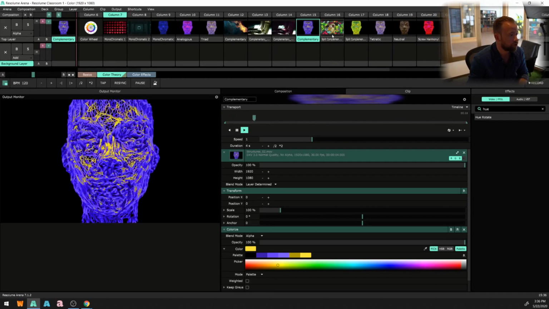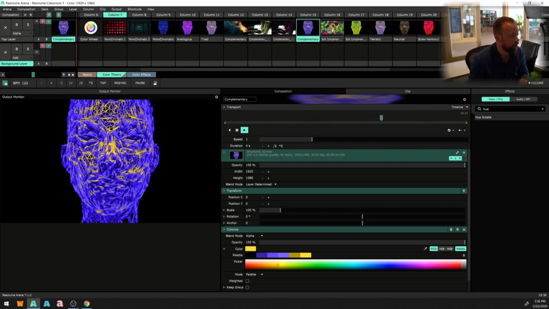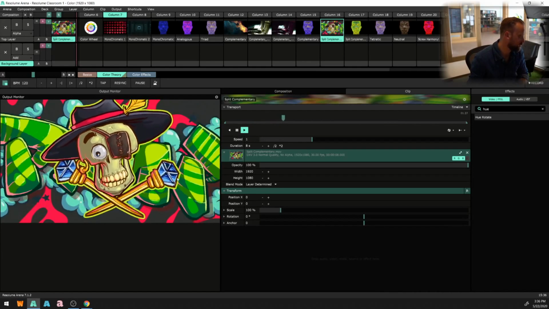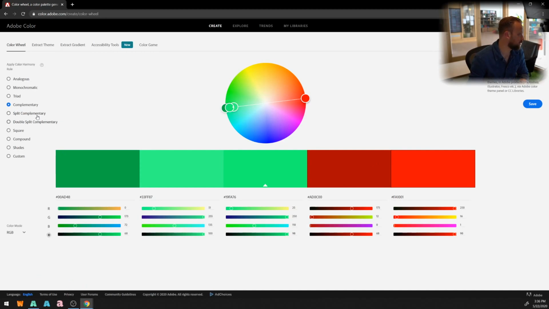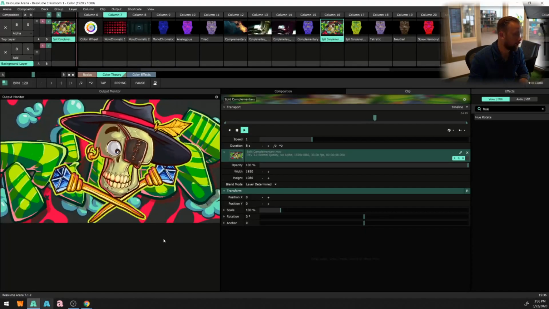Then there's something called split complementary. The words are getting more and more difficult. And let's check, we also have it here. You take the opposite of the color and then move to the left and right of it. Again, a cool color scheme you can use.